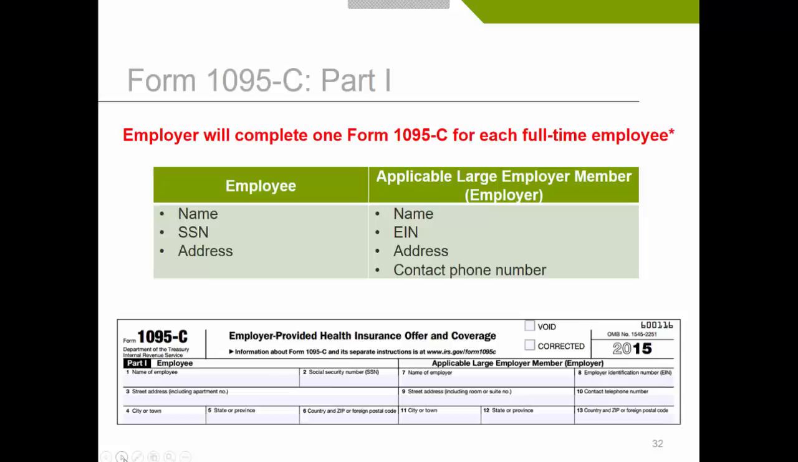Now I'm going to introduce you to the 1095-C, which is what your employees will receive. This is given for each full-time employee. Remember, that definition is 130 hours or more. The employee information goes here on part 1, and your information goes right over here, also on part 1. As you've noticed, the Social Security number is at number 2 for your employees.